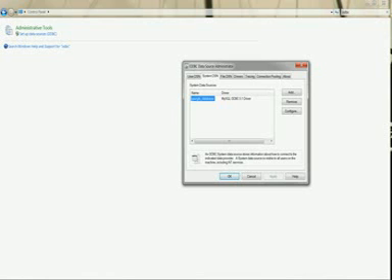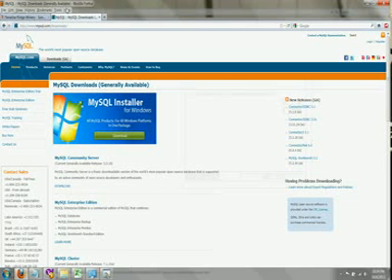Create a name. I made mine Gurgle_database. You can see it's using the MySQL ODBC 5.1 database driver. Let's take a look at that.